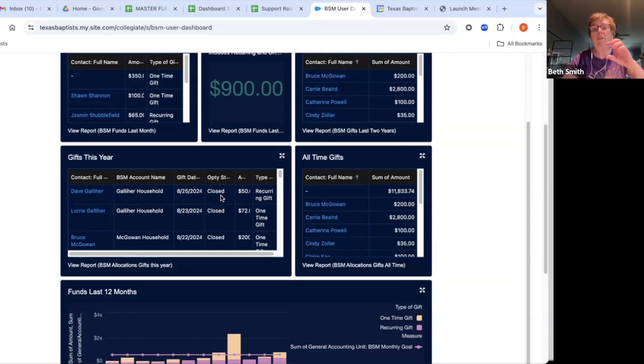So billed means the donor, the partner, has filled out a Classy link. They filled out a Giving Fuel link. They have a recurring gift or a one-time gift, and we've asked for that money.